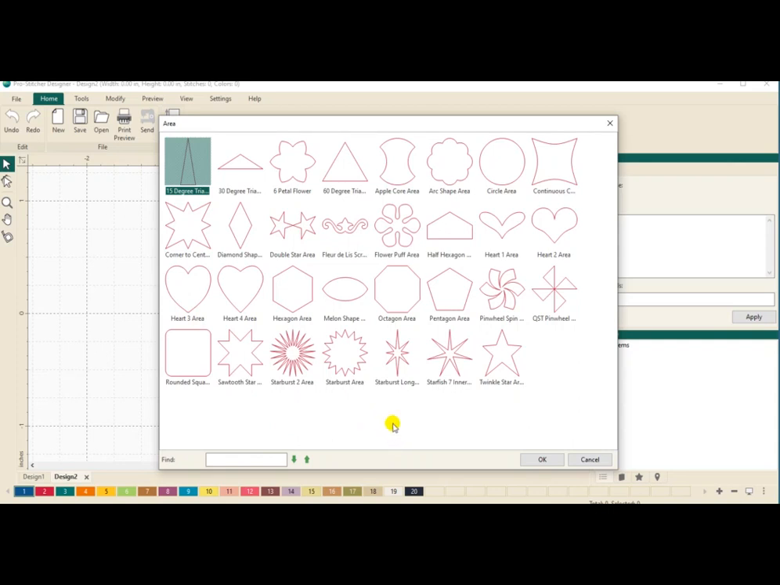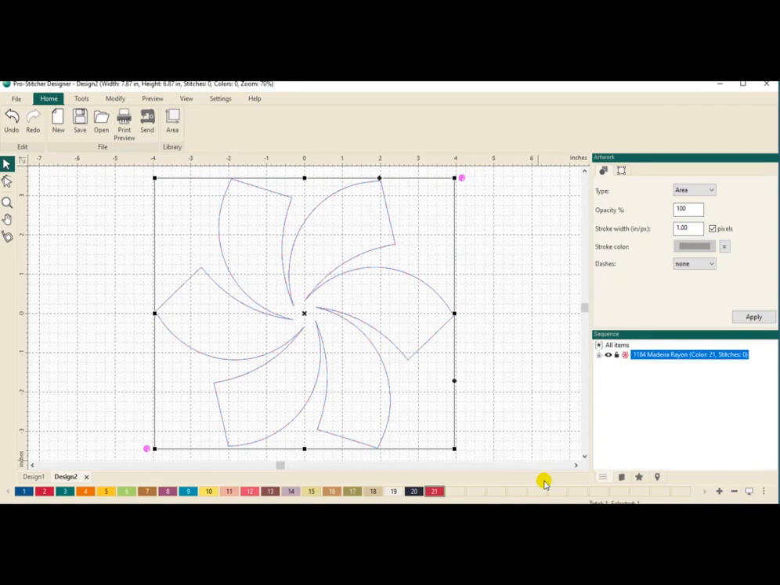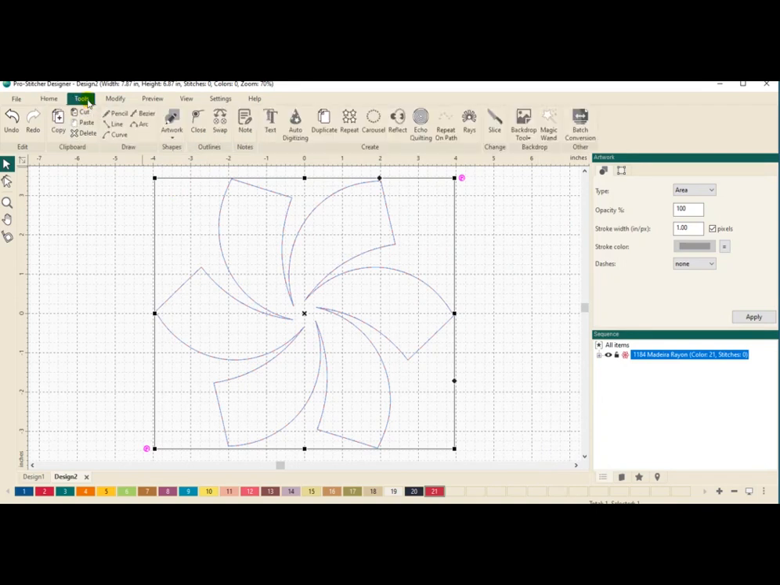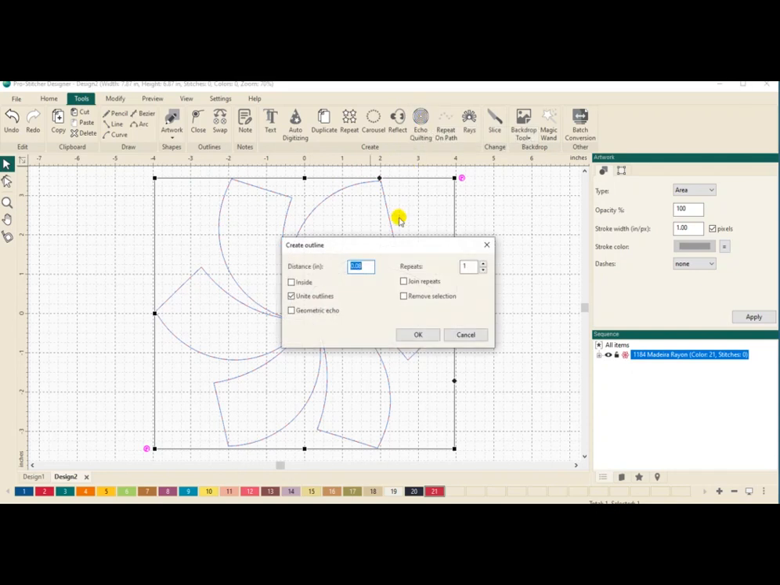And I chose that pinwheel. Let's go there. And then let's go to our tools menu. And let's do some of that fun echo quilting. I can make an outline on the inside or on the outside. I can set my distance as to how far I want them apart. Say I want a 1/4 inch, we'll change that.